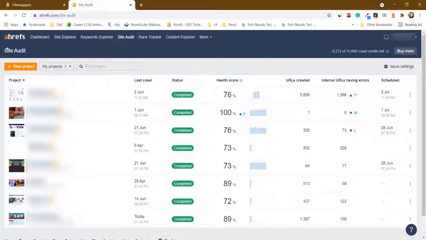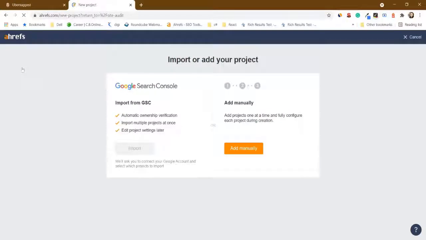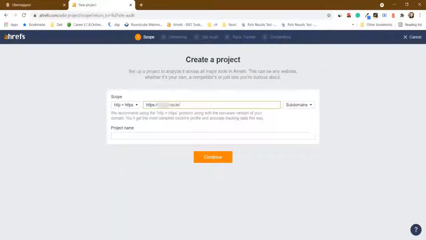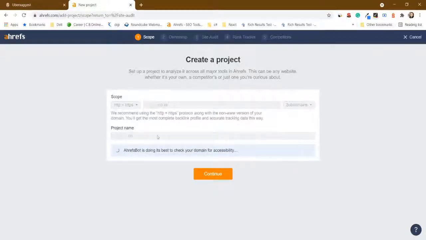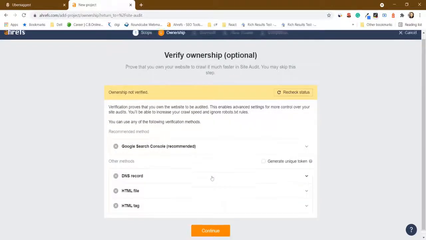Alright, so you need to add a project over here. So how will you add it? Here you can see new project. You can select new project. Okay, add manually. Then we need to add the name of the website. So I am just adding the name of my website and clicking on project name. It is going to automatically find the name of the project based on the URL that you have added. Here you can see the domain is accessible, and then you will click on continue.